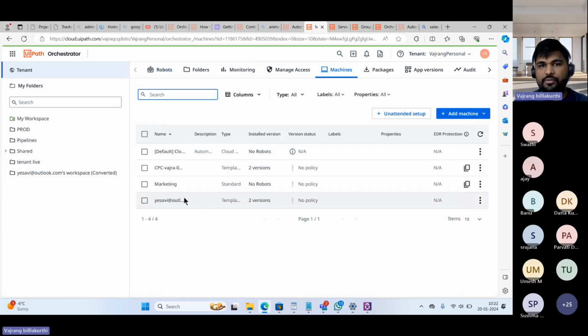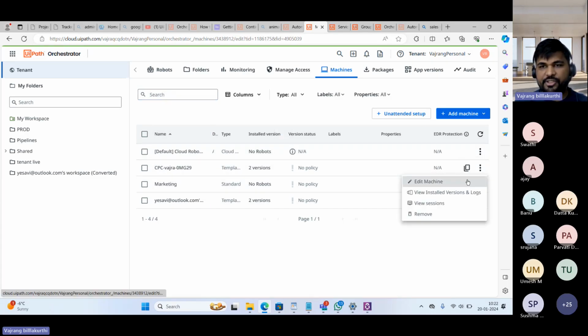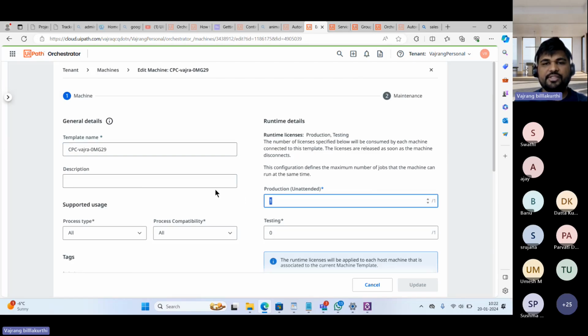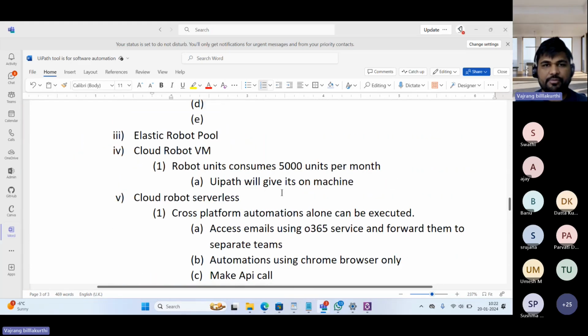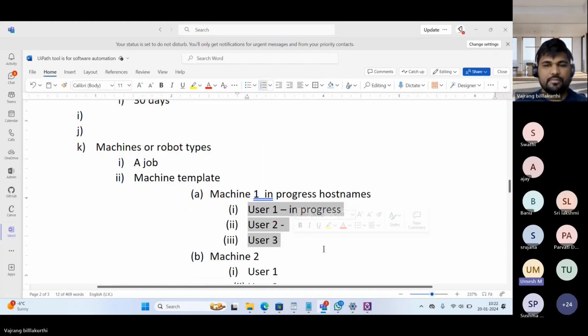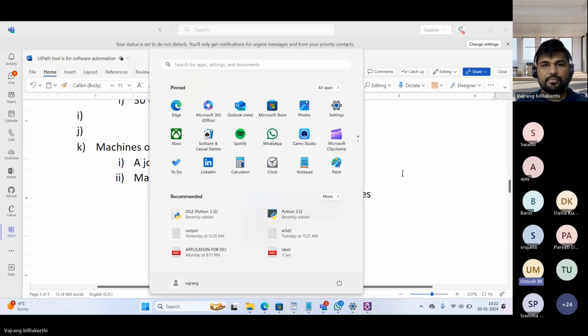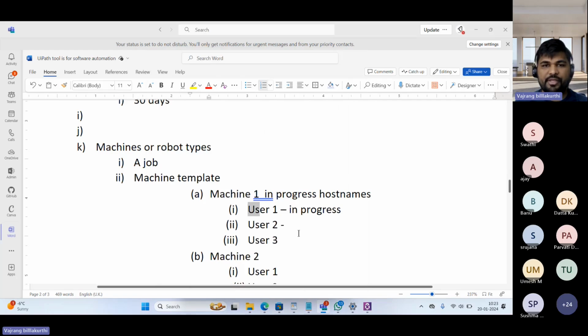Okay. Now, if you can see here, there is a standard machine, this Outlook, right? Vajrang, CPG Vajrang and all. Now you need to go into the machine, edit machine, and can you see the number of licenses that are given? Now, why do we have numbering over here? Remember this concept: how many robots or how many users can a machine have? Treat it as your computer. In your computer, how many accounts can you have? Multiple. So one machine can have how many users?